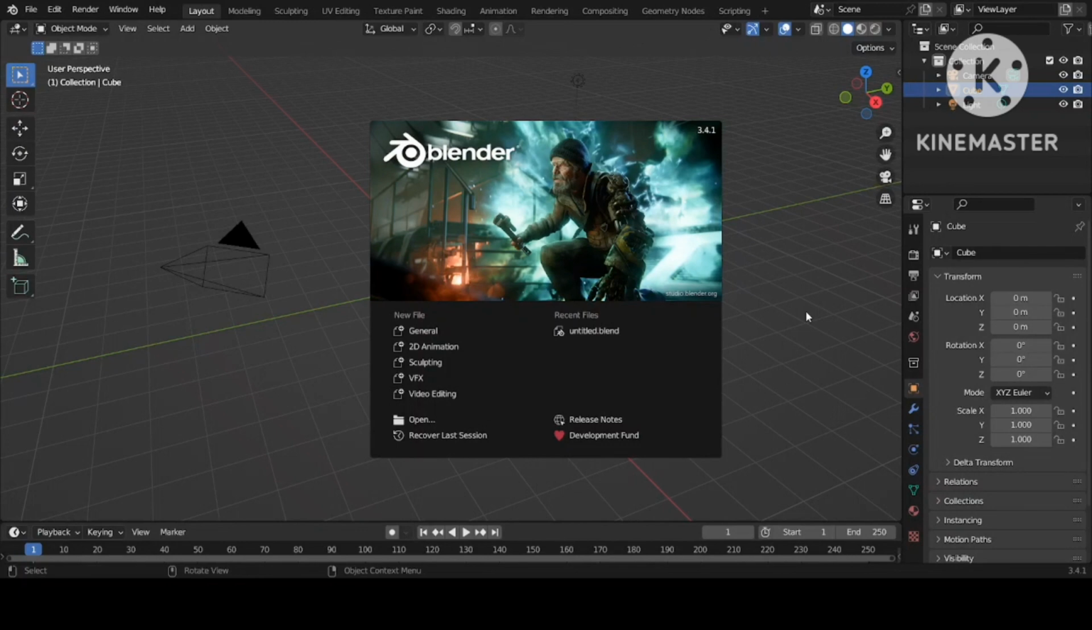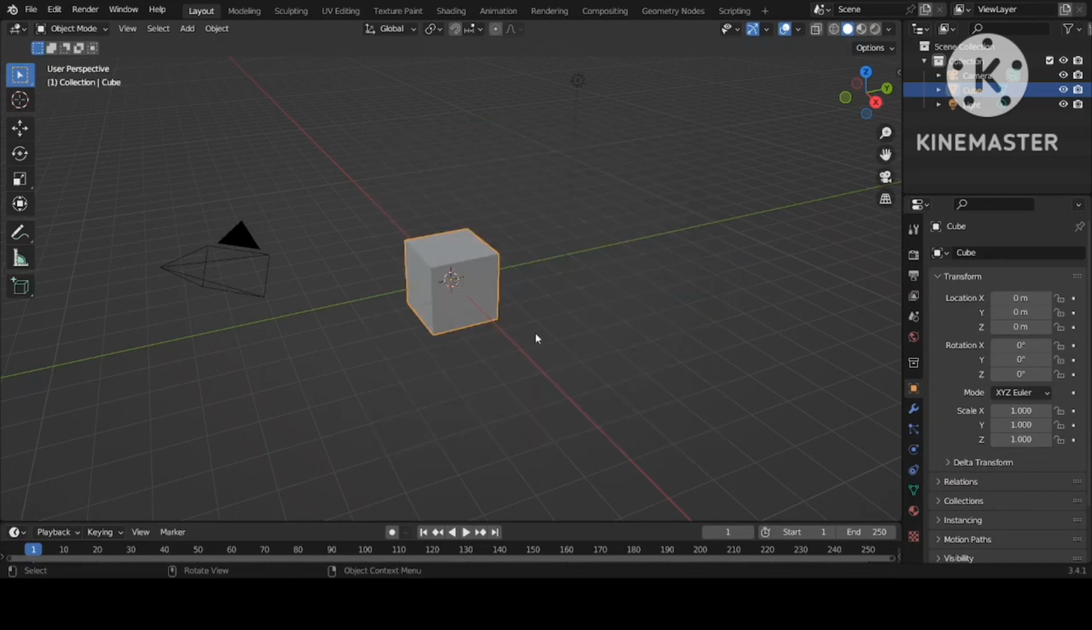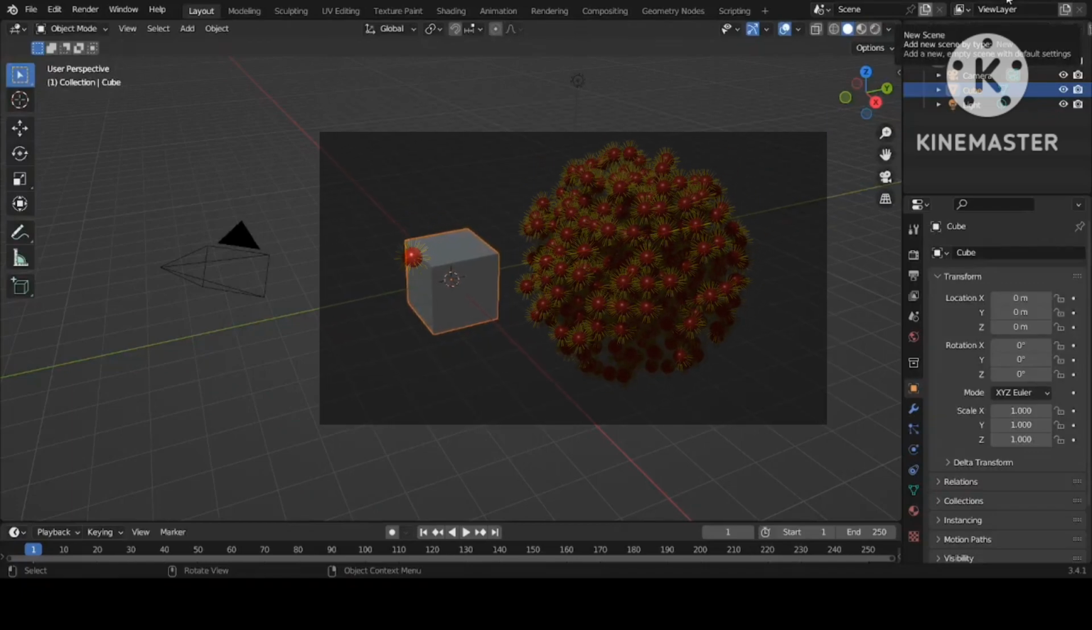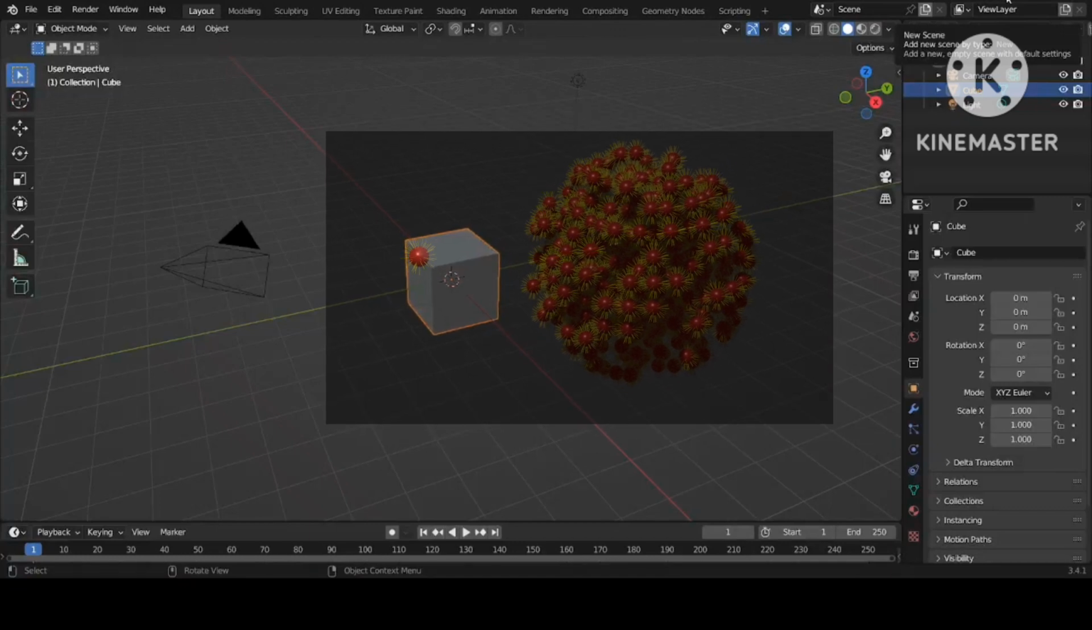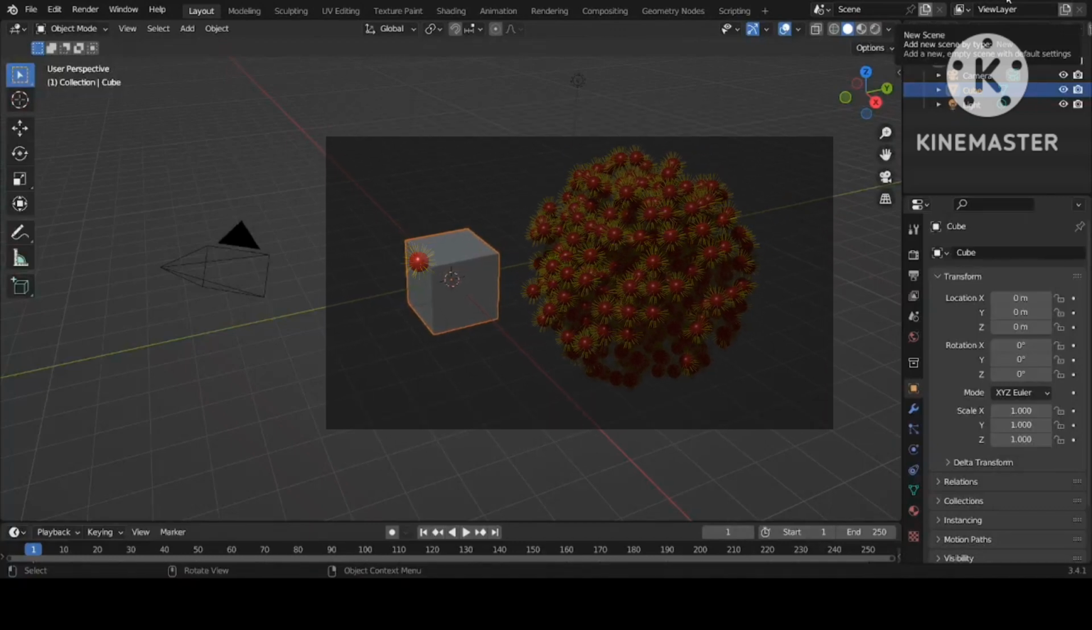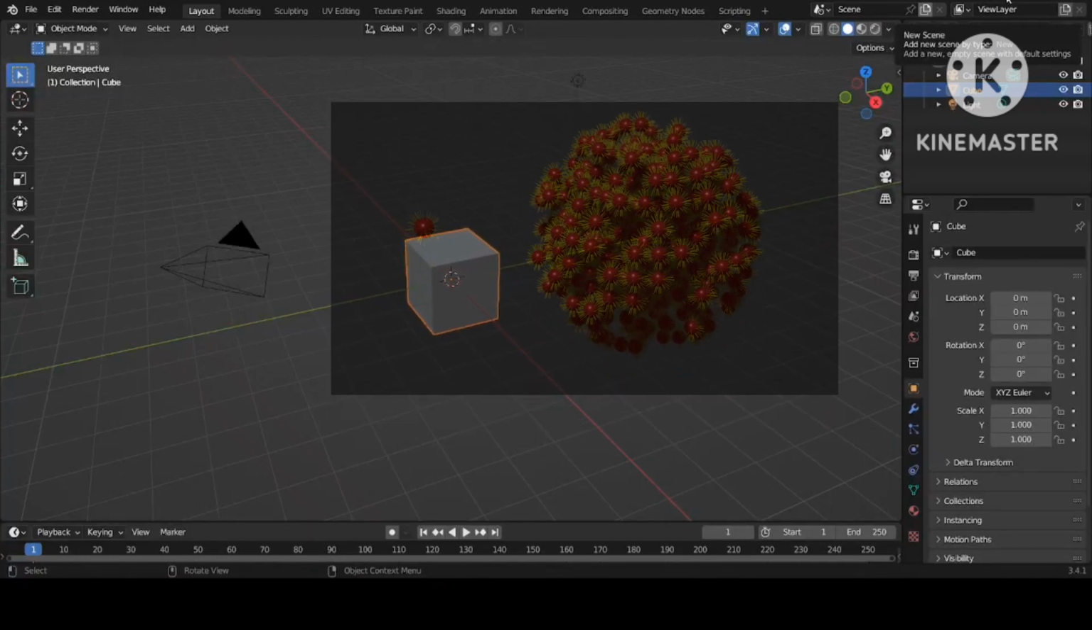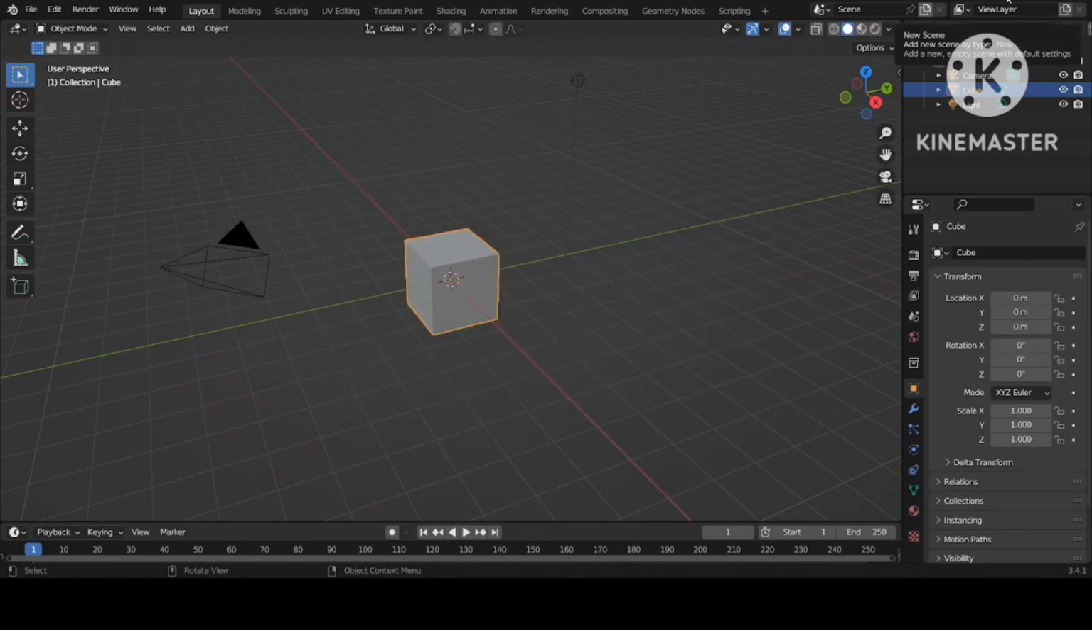Welcome to another tutorial. If you are a beginner in Blender, this tutorial video is especially for you. And before going to the new part, in this video we will make a particle crystal cluster like this. We will make this cluster of nanoparticles in this tutorial.